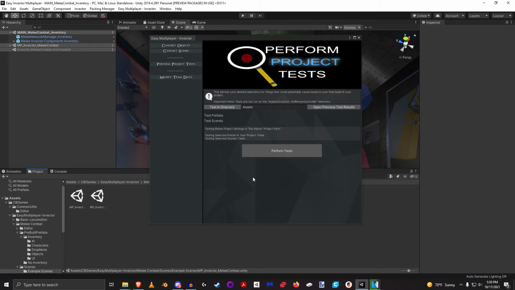Now we're going to talk about how to perform project tests. Just like this shows, perform project tests should happen after you have finished converting your project to be multiplayer. This means you've converted all the scenes you want to, you've converted all the prefabs you want to, and you have converted all the scene objects that you want to. After you've done that, you can choose a target directory that you want to test.